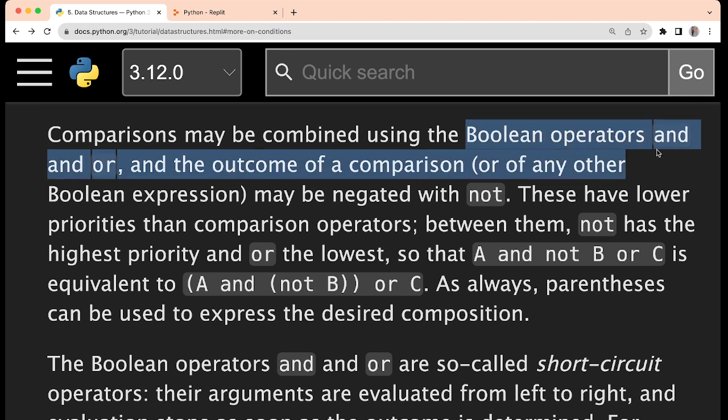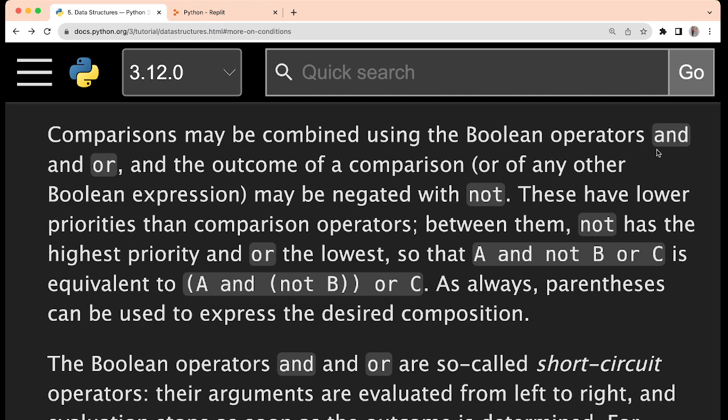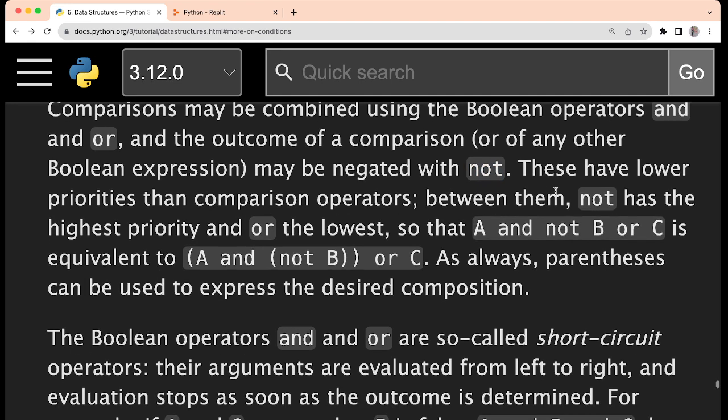So what are Boolean operators? Three operators are there: and, or, and not. These three are known as Boolean operators. These have lower priority than comparison operators also. That means comparison operators like is, is not, and so on, have higher priority than these.